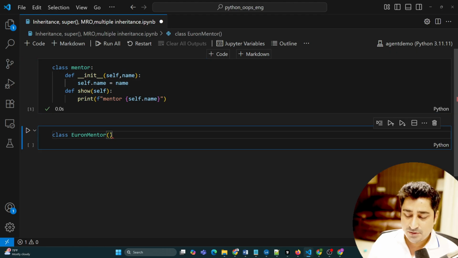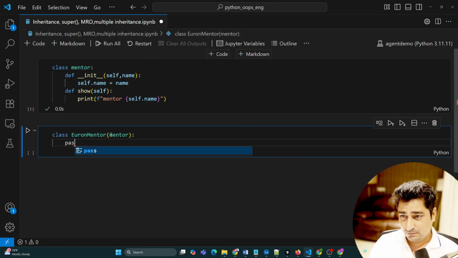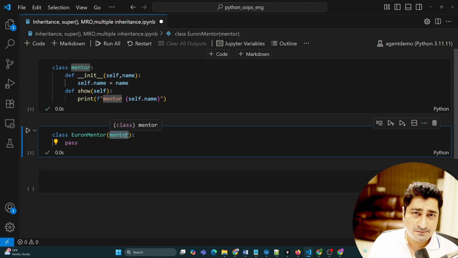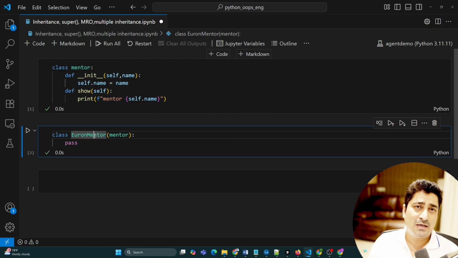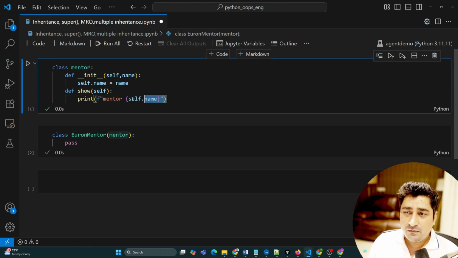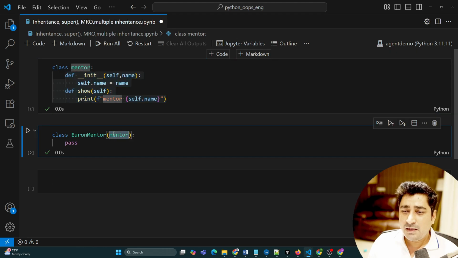So maybe I can try to write mentor over here, mentor, and then pass, right? Pass. Now what have I done? I have basically inherited each and everything from a mentor class into a Euron mentor. This is what I have done just by calling a mentor over here. Everything which mentor has will be available inside a Euron mentor automatically.